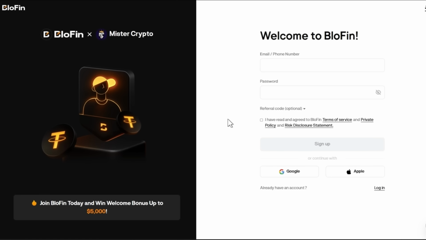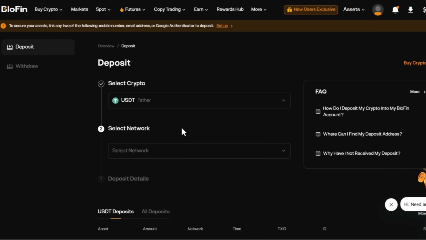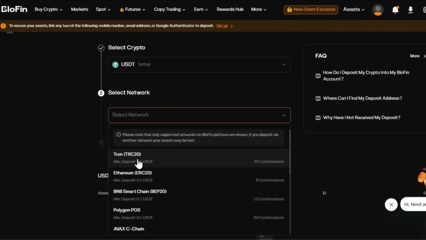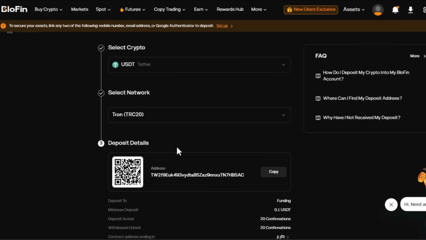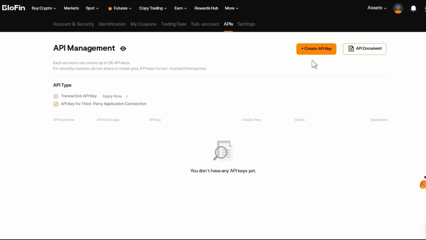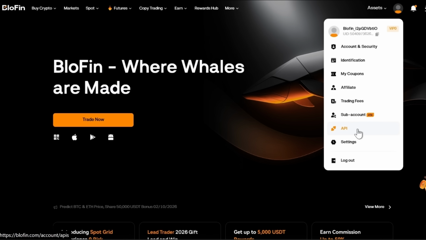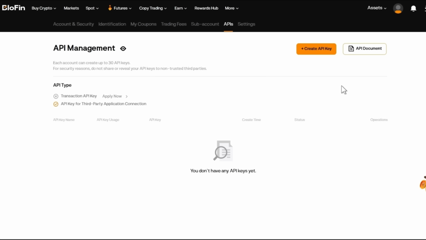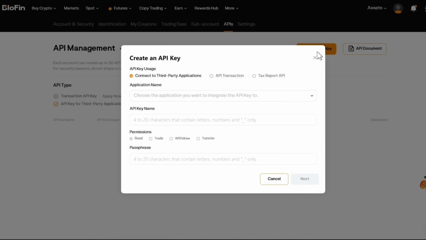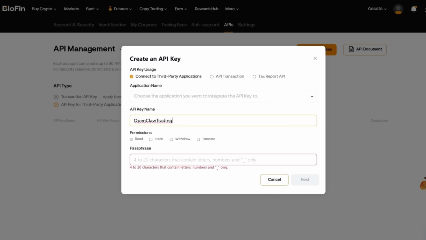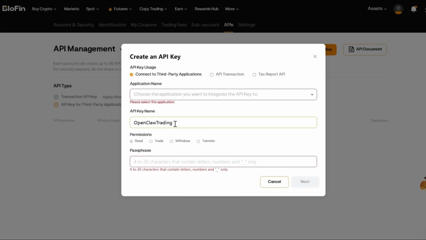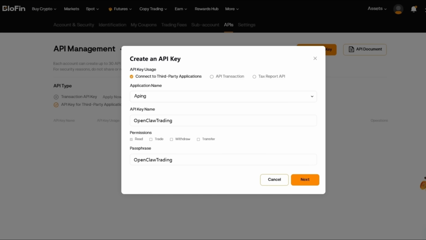Step 1, create your Blofin account and deposit. Go to Blofin, sign up with your email, and make your first deposit. I recommend using TRC20 for USDT because it's fast and the fees are very low. Step 2, generate your API keys. Now go to your account settings and click on API. Click on Create New API Key and give it a name, something like OpenClaw Trading. You'll see your application name, your API key, and possibly a passphrase depending on the settings. Do keep in mind, these keys are extremely sensitive. Never share them with anyone.